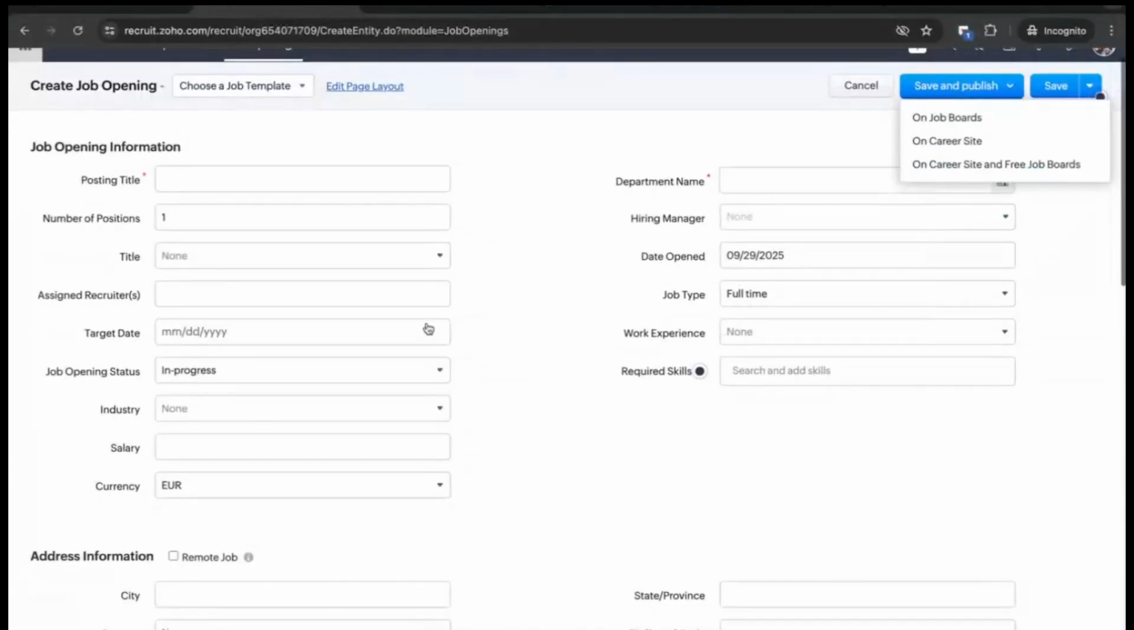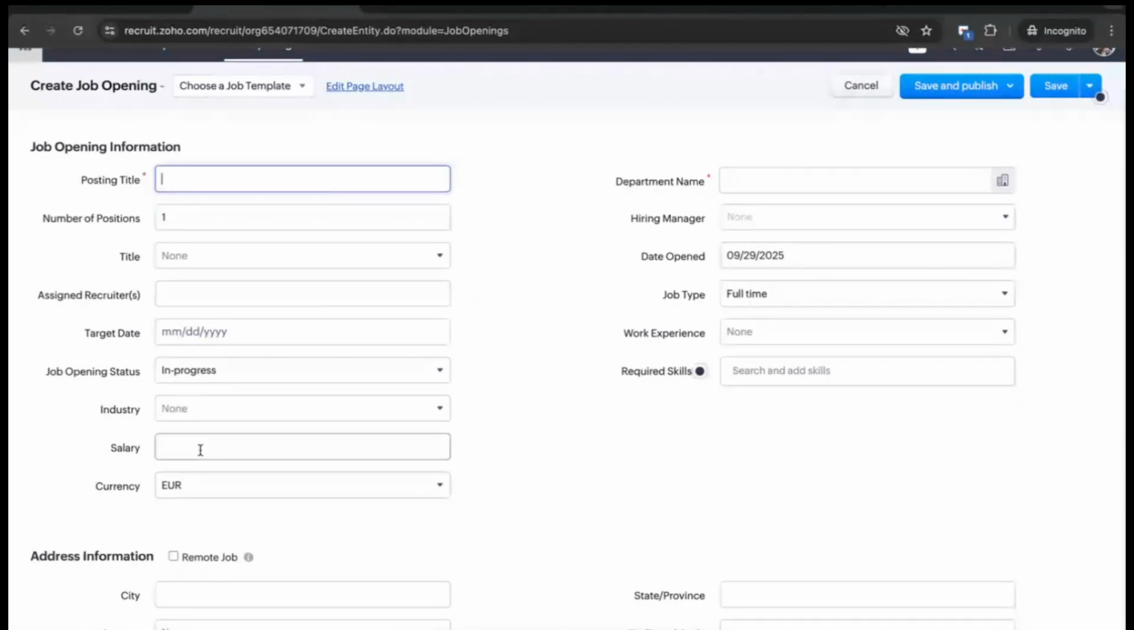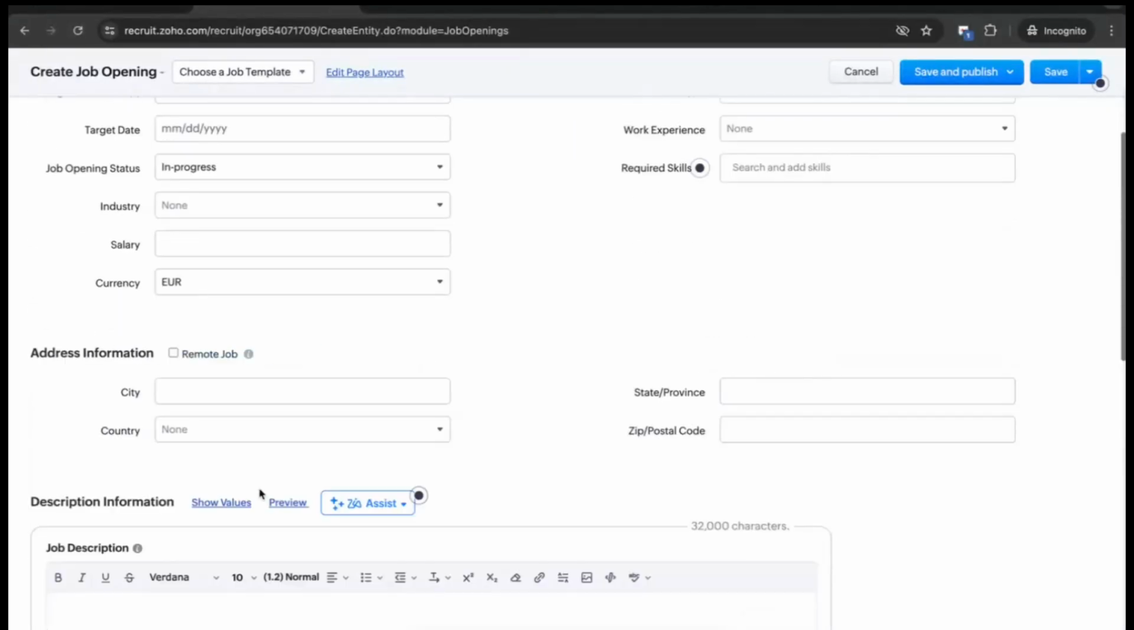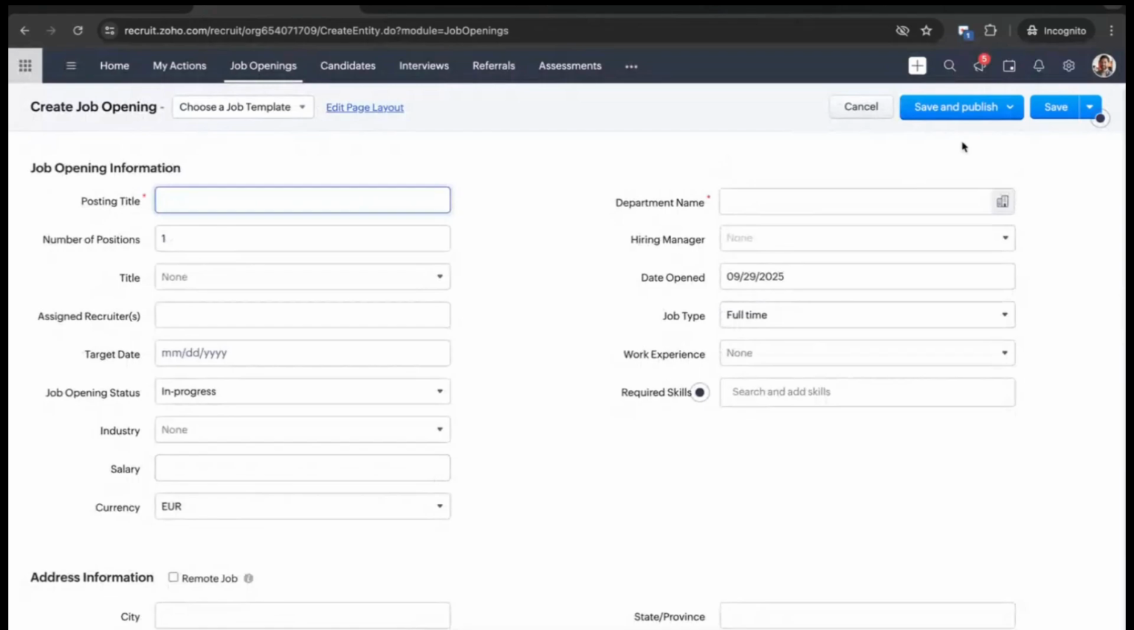Once you click that, you'll have all these fields. You can fill them out. If there are any number of questions, you can fill them here. The title, the department name, everything can be filled out. You can add a JD or any requirements if required. So once that is done, you can give save and publish. So you can have this job opening listed in any job board like Monster and all, or if you want to have it listed on your career site, that also can be done using Zoho Recruit.